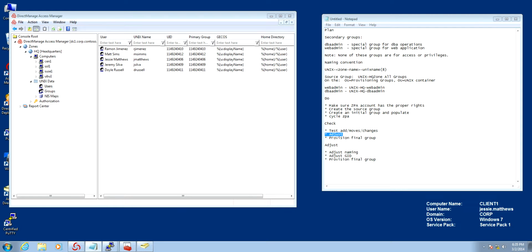In my example, I've decided that I'm going to use two groups, a DBA admin and a web admin group. None of these groups are going to be used for access or privileges because we have proven throughout the labs that by using Centrify zones and computer roles, you can control who has access to what. And also with the RBAC model or Centrify roles, you can control exactly what they can do. So provisioning a secondary group in AD in a centrified environment for the purpose of access or privileges is a duplication of effort.